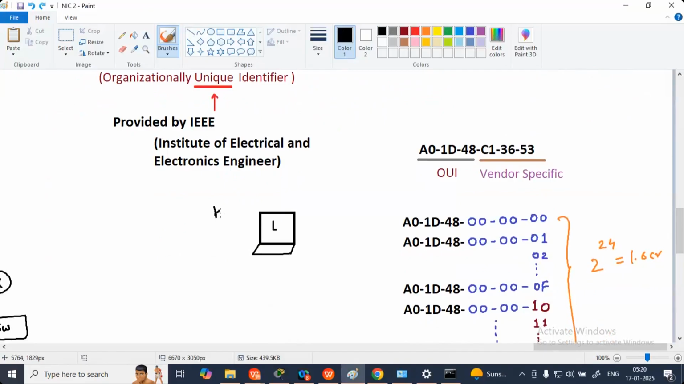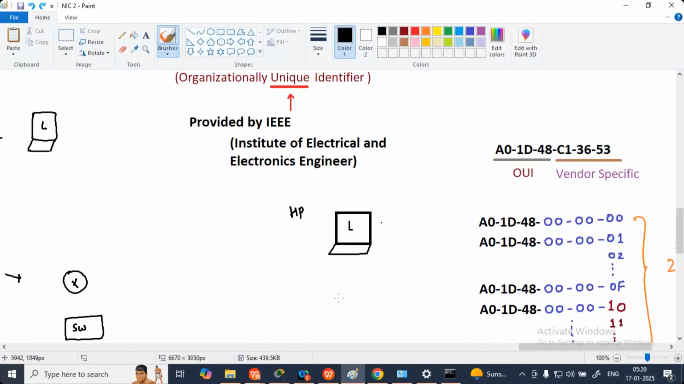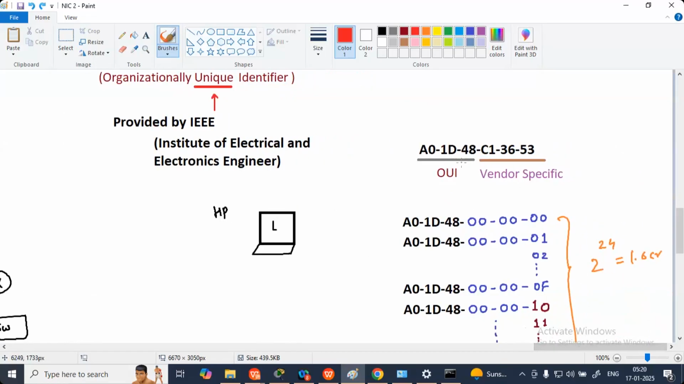Sir, is this the MAC address for all the products of HP? So the vendor is HP. Same for the HP vendor, not only one OUI. This is one example OUI, A0148. For all the products of HP, sir, is this the MAC address for all the products? It can be any number. For each and every laptop, whatever number.